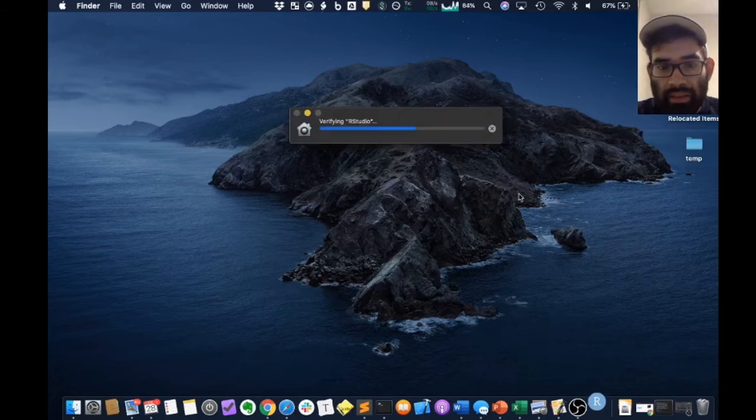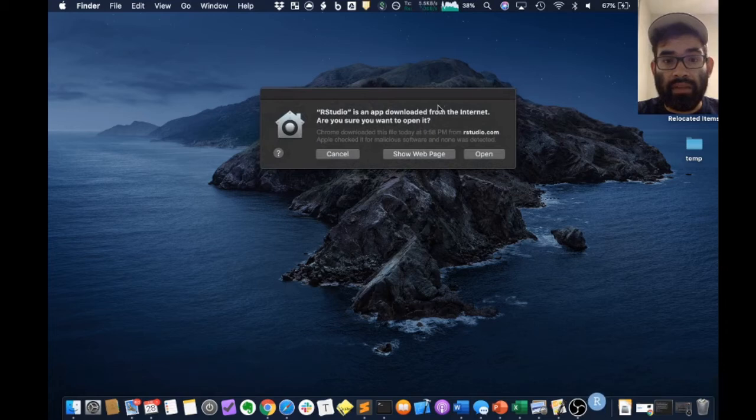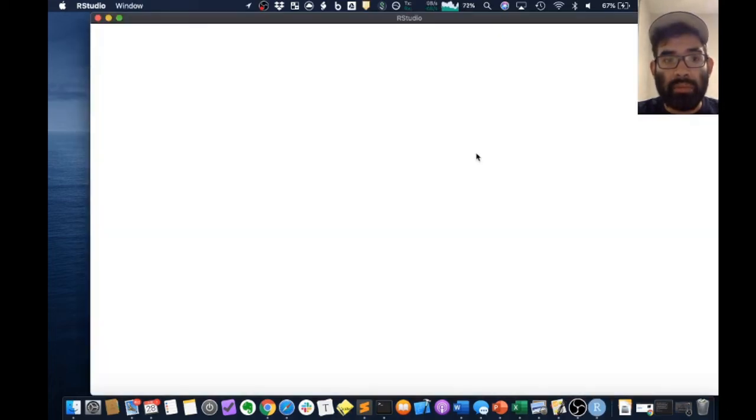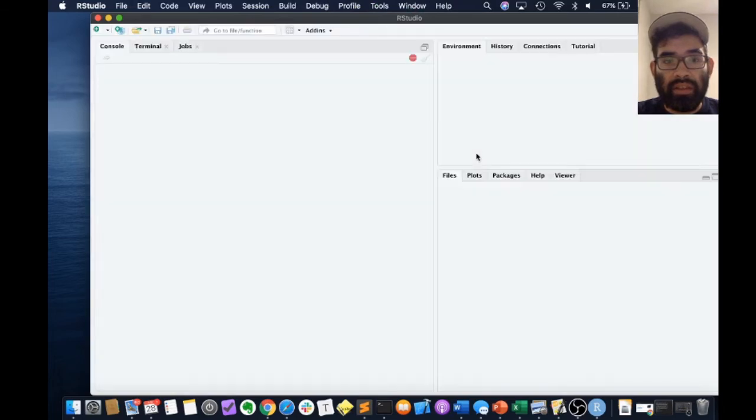It's bouncing, it's thinking, it's verifying that it's probably installed correctly, and in theory we should have a working RStudio installation. So this is the first time I'm opening it. I'm not sure if it's going to work. It says I downloaded it from the internet, and it says pretty good. You have certain privacy settings that will probably not let you. So it just opened now. RStudio is opened, and now I have this here, and it seems like it's good to go.